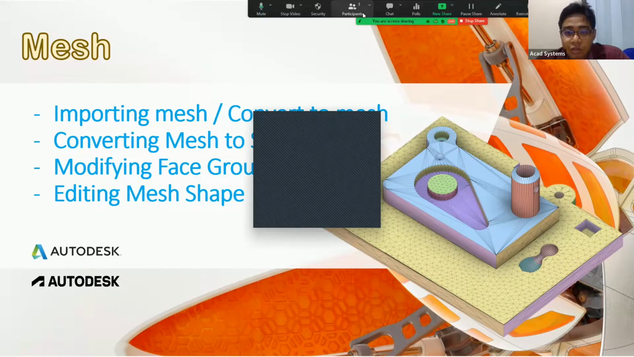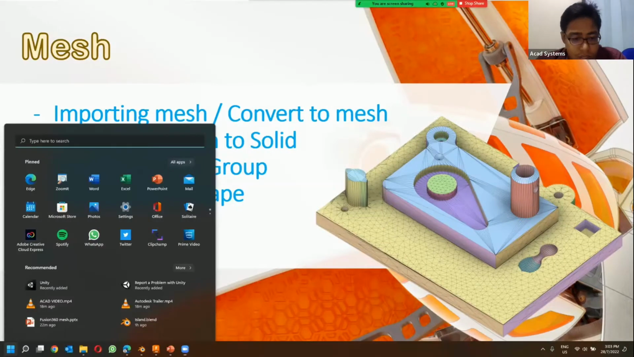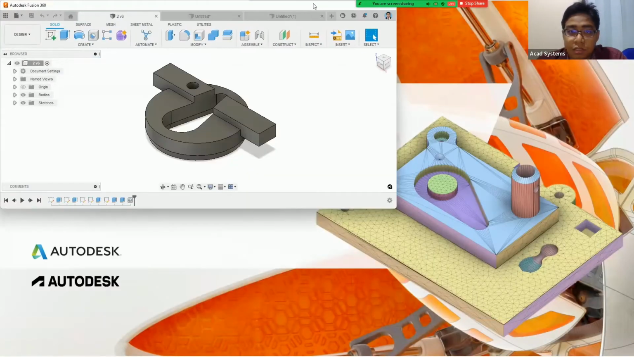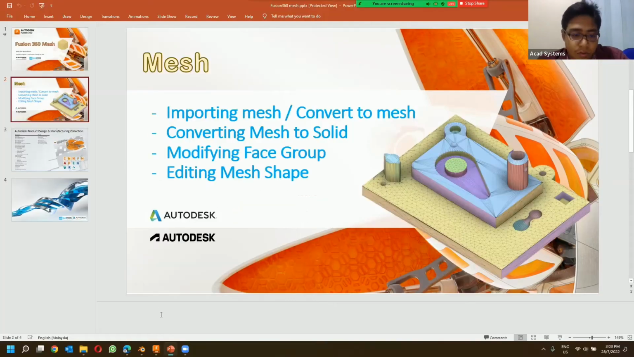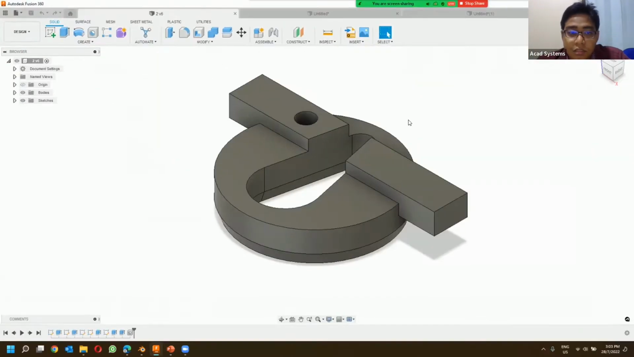Right. So let me show the Fusion. Let me just switch to Fusion. Right. So let me see. Let me just turn this one off first. So this is inside of my Fusion.